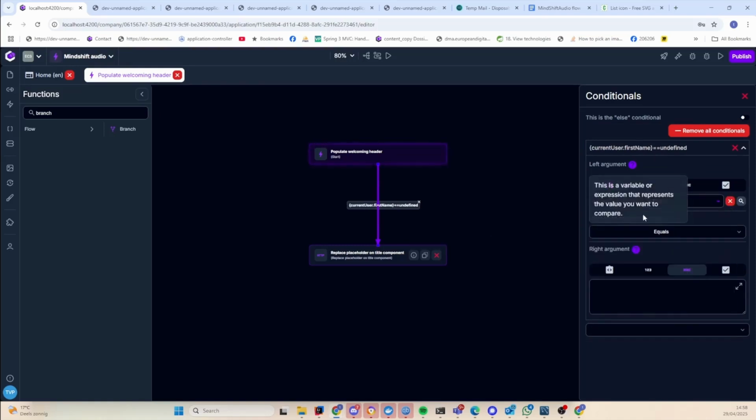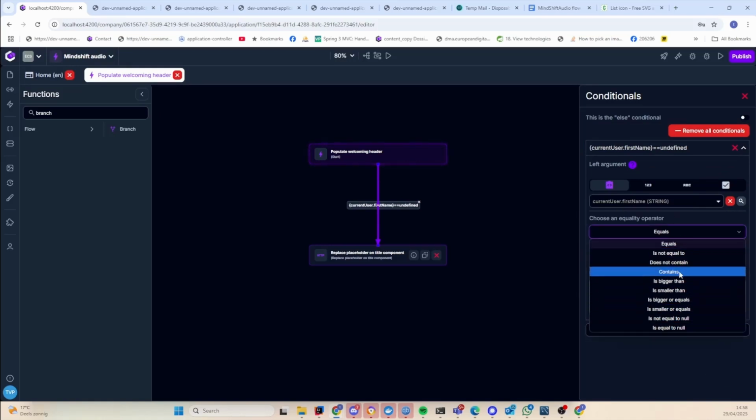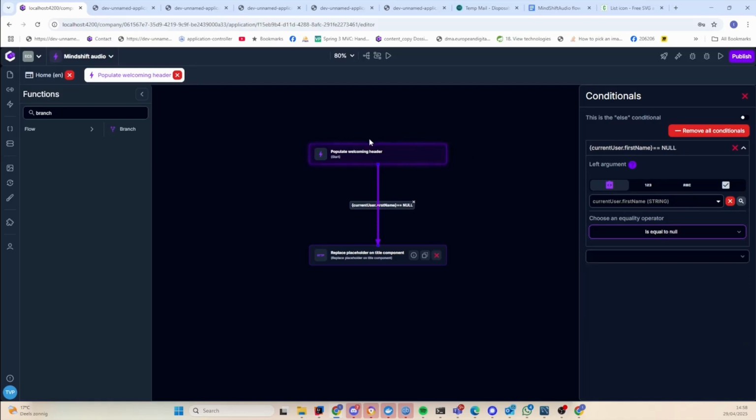If first name is your left argument, then you have some operators that you can choose from, and in this case is equal to null. Then this will be executed. But watch out with this. Everything that comes after this won't be executed if your first name is not null.